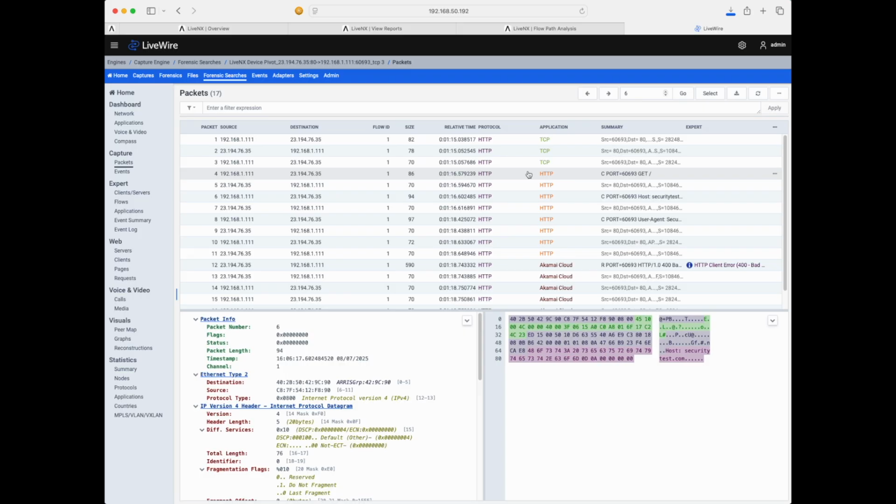And that's the forensic recovery process using LiveNX and LiveWire, turning massive volumes of network data into precise, actionable evidence for the security team. Thank you.